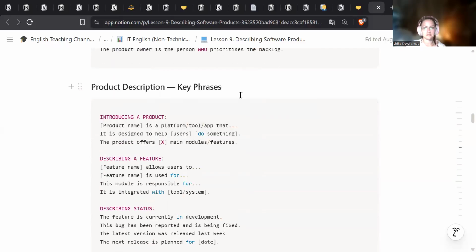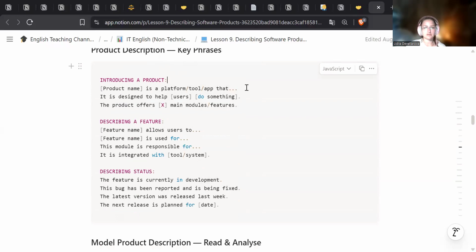Product description, some key phrases. When you want to introduce a product, certain product name is a platform, tool, app that does something. It is designed to help somebody do something. For example, it is designed to help busy moms book hotel rooms for their trips.